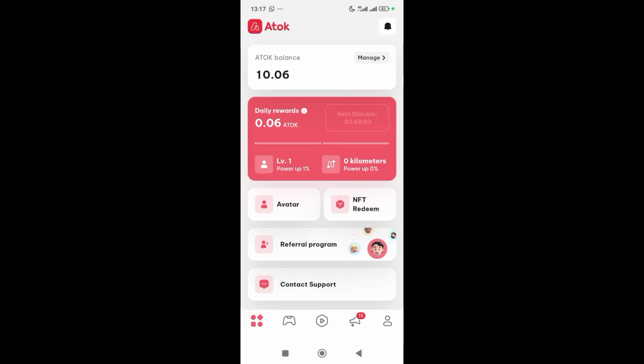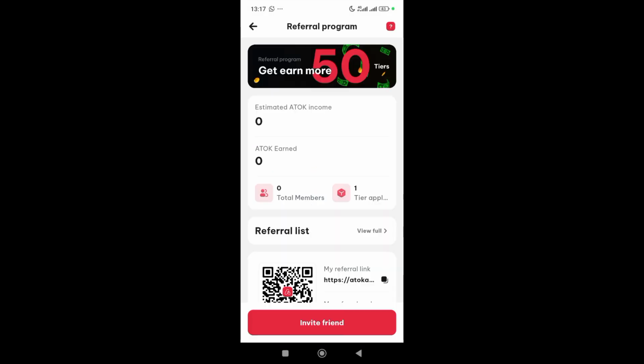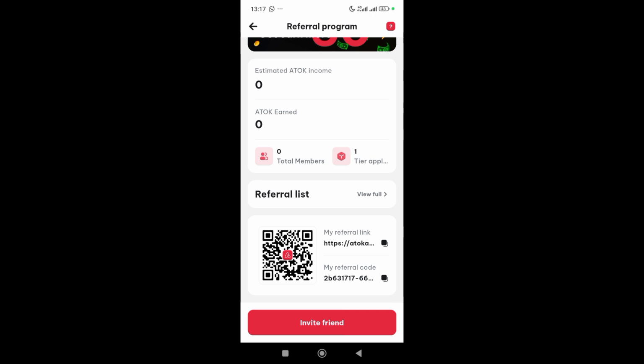Okay, now these are the referral programs. So if you want to get your referral link, you can come here and you can click on referral codes.